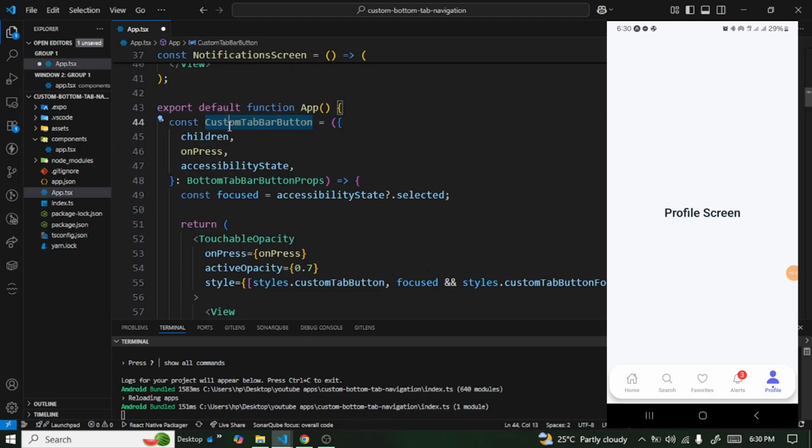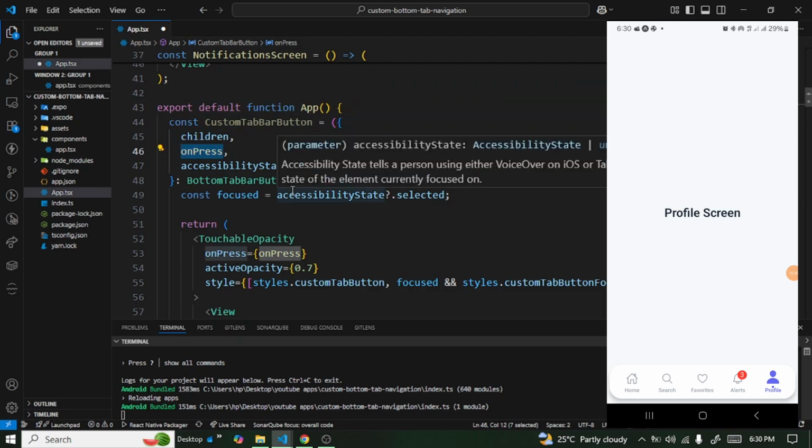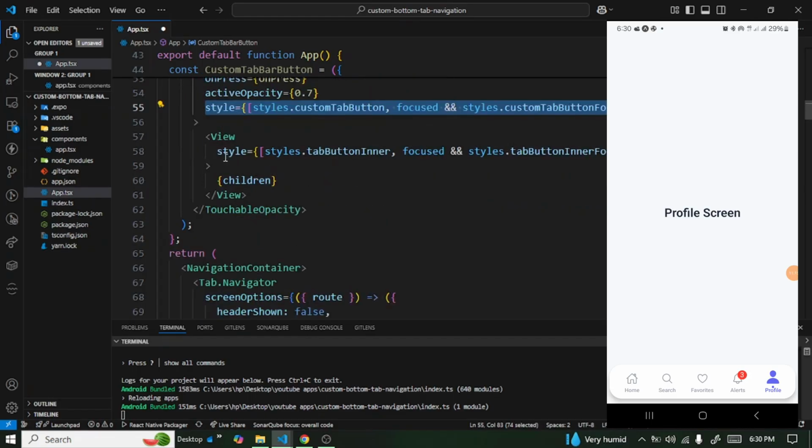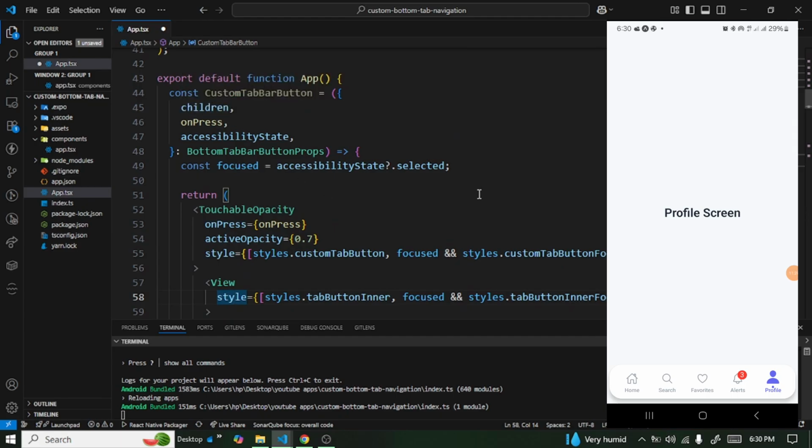Okay, so this button takes in a couple of props: the children, on press, and then accessibility state, right? So with the accessibility state, we can actually know that this tab is actually active or not, right? And then on press, when you press on that particular tab, what should happen, right? And then the children is what we are going to render inside whatever component that we are creating. So we are basically creating a touchable component. We pass in the on press, we give it an opacity of 70%, and then we pass in some styles right here. Inside it, we have this view component, and then we have some styles defined to it, and then inside it we are passing in the children, right? This is just a basic component that we've actually created.